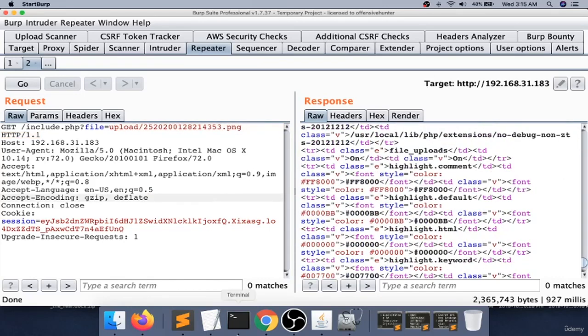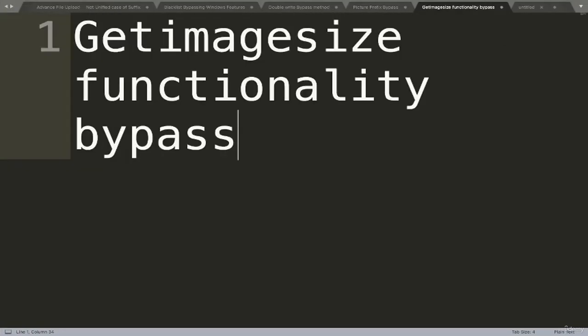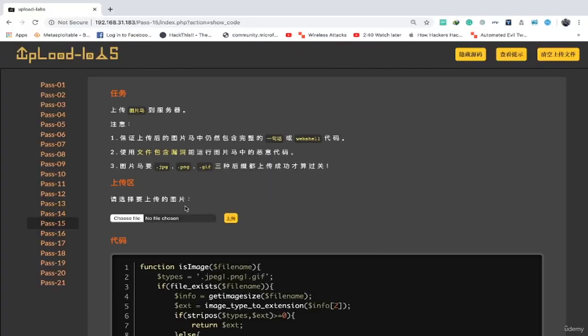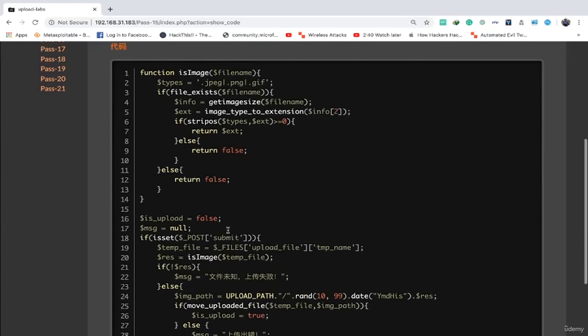Hello friends, now I'm going to talk about getimagesize functionality bypass, and it's lesson 15 if you hosted on the Linux platform. If in Windows it will be 14, so one back. Getimagesize functionality bypass. If you look at the code, you can see that they're using getimagesize to get the file type, or you can use the image host to bypass it.